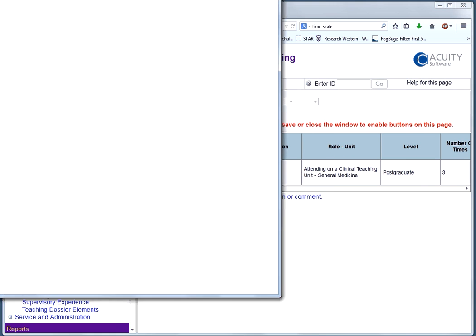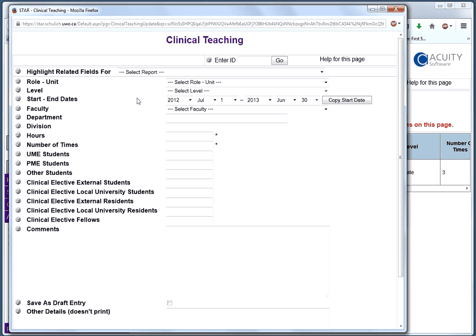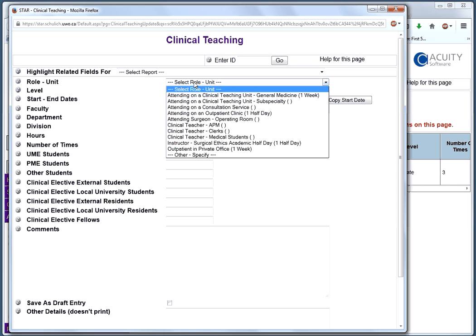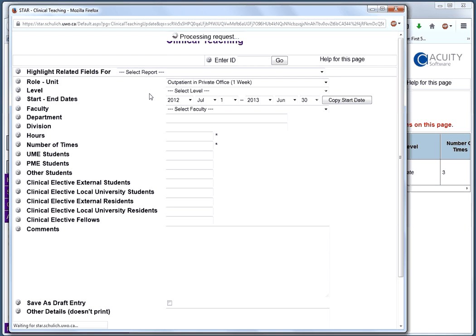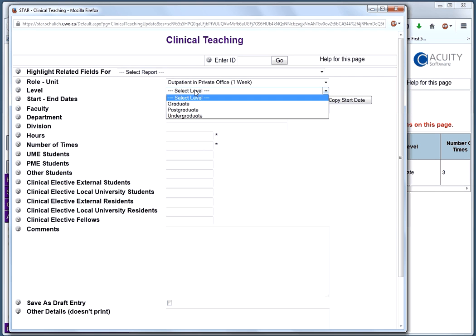So clicking Add New on a record, and I've got my data entry screen. So picking the values that show up here, they are department specific, but typically for clinical teaching you'll see values like attending on a clinical teaching unit, attending on a subspecialty clinical teaching unit, or maybe outpatient in a private office, the kind of things that would involve a clinical setting. So in this example, I'm going to select outpatient in a private office, and then selecting the level. Typically we'll see graduate, postgraduate, and undergraduate, so this would be the type of teaching or the level of teaching that you performed at, or the audience was part of.